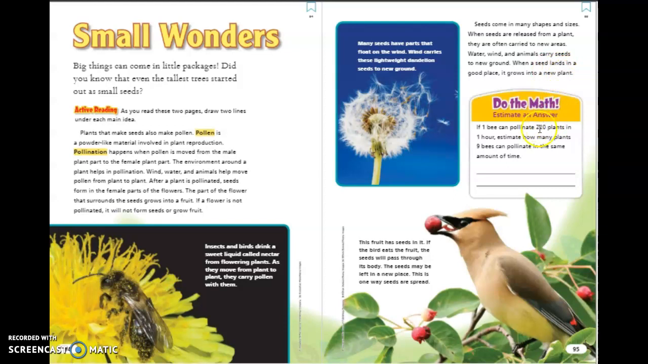Okay, do the math. If one bee can pollinate 220 plants in 1 hour, estimate how many plants 9 bees can pollinate in the same time. So you would take 9 bees, and remember, 1 bee can pollinate 220. How many could 9 bees do in 1 hour? Go ahead and pause the video and figure out the answer. A little hint for you, this is a multiplication problem or a repeated addition problem.